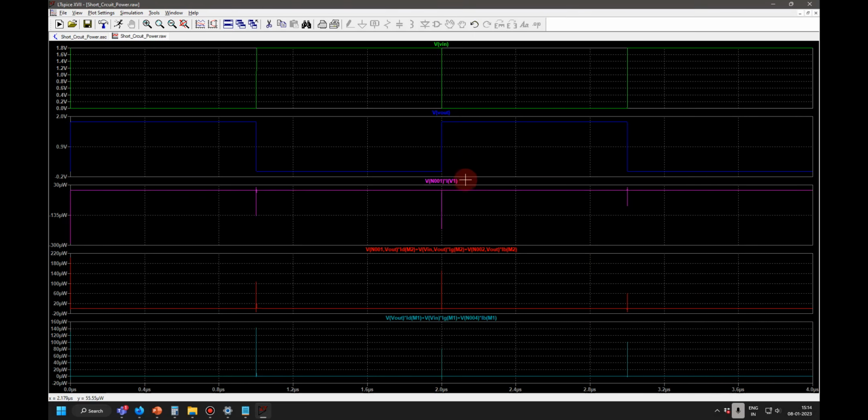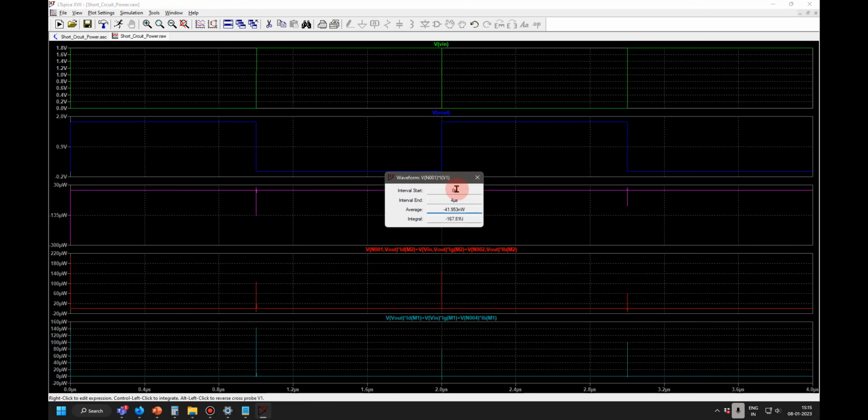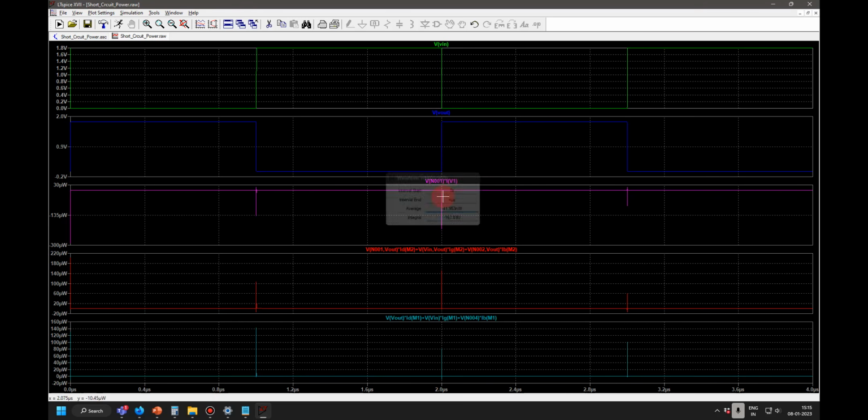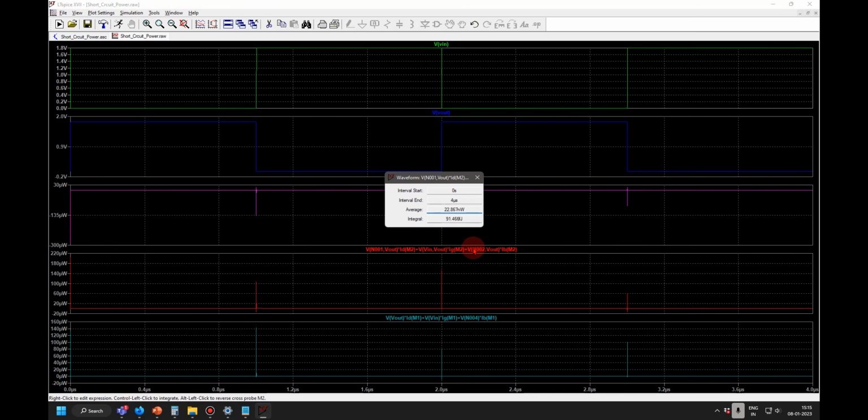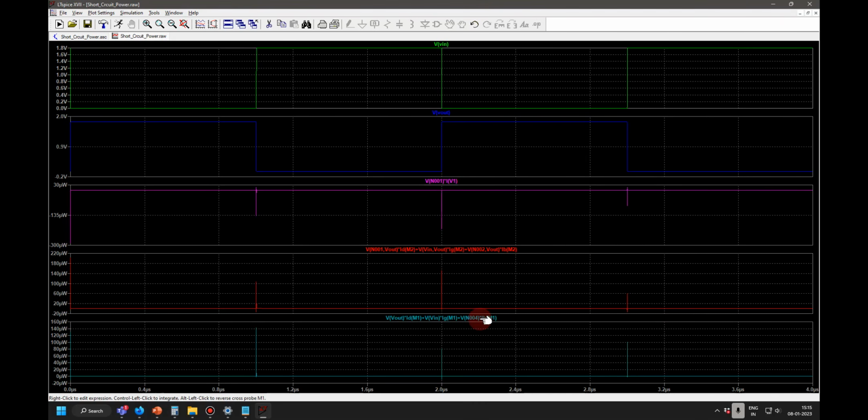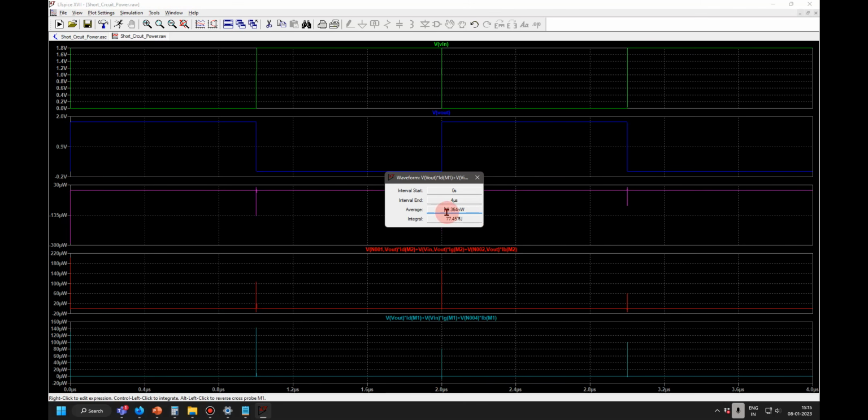Control. Yeah, it is showing the average as minus 41 nanowatt. Total power taken. It is minus because the power is being given by the power supply. Whereas for the PMOS, if I do, the average power is 22, and for this also the average power is around 19. Okay, 22, 19.